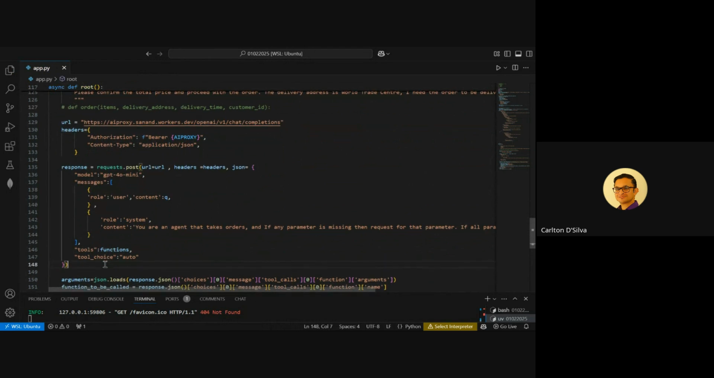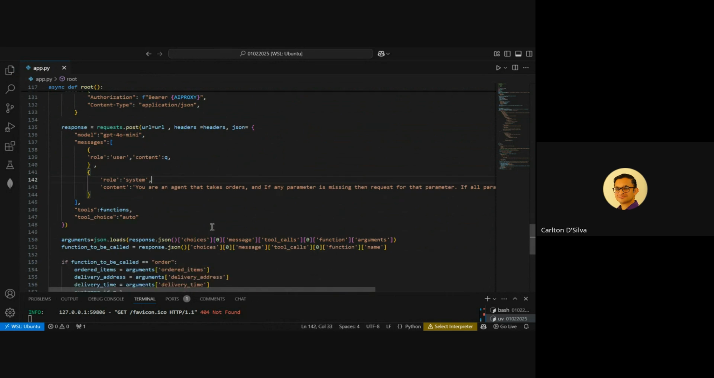So this is the request post that he uses. He sends the URL, the header, and the JSON that is defined before this into the post. The JSON body itself will have these elements that are required, because this is the structure that AI Proxy requires in order to work correctly. And the functions themselves are sent as an argument into the tools key, if you look at the dictionary over there.